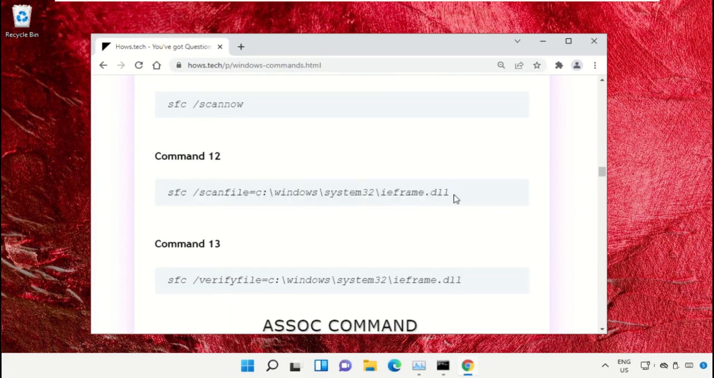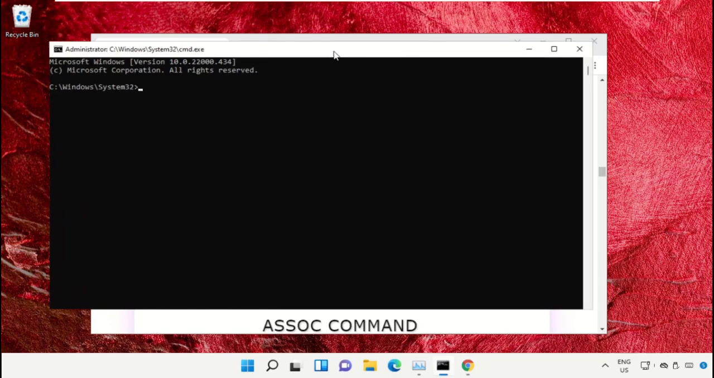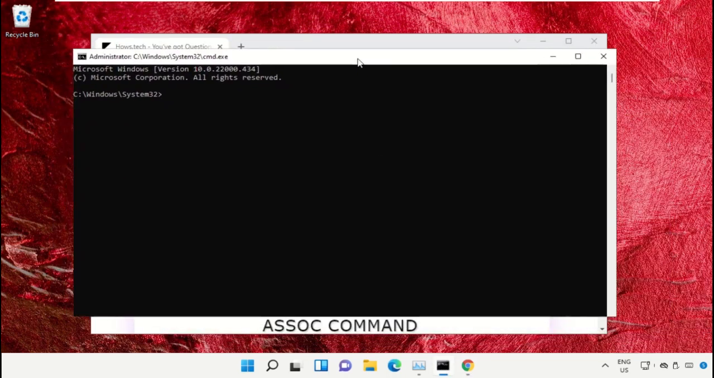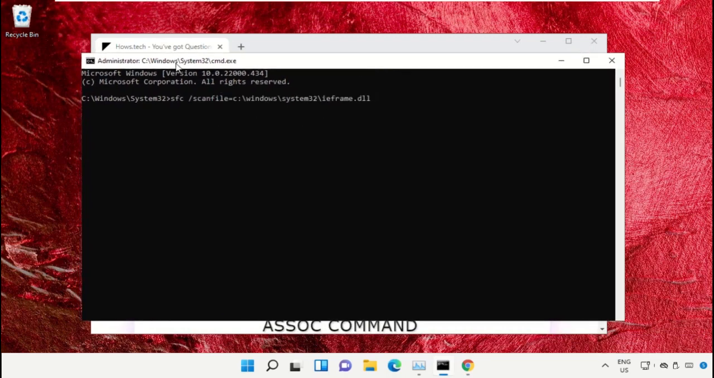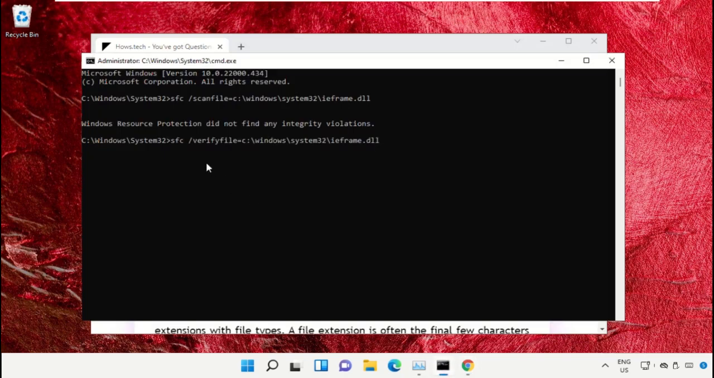So copy this command. Simply click on this, right click and select copy. Now go back to command prompt window and right click on command prompt to paste and hit enter to execute it. After that, copy command number 13, go back to command prompt window, right click on black area and simply paste that and hit enter to execute it. Once done, close this command prompt window.